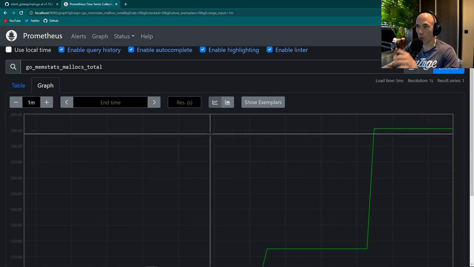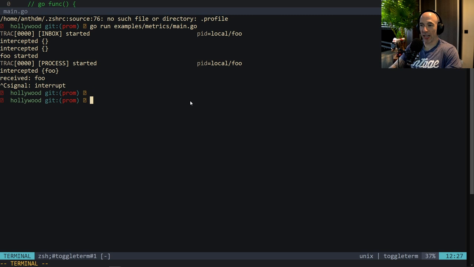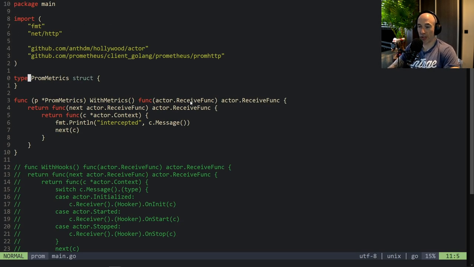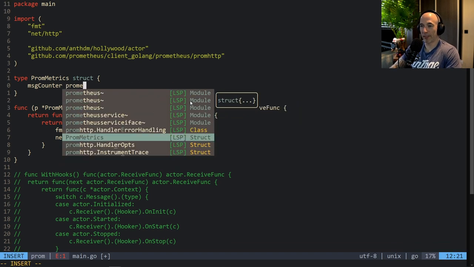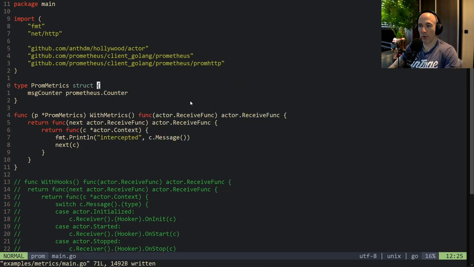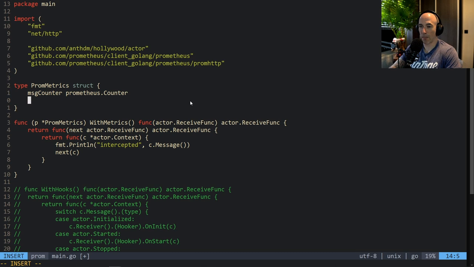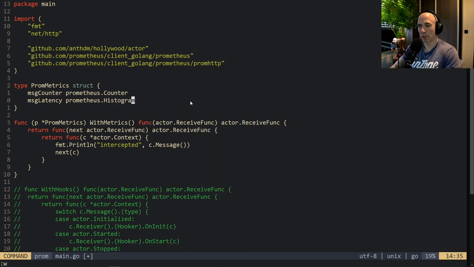Okay, cool. Custom metrics, let's do that. Back in Vim, let's kill this guy here. Okay, so what we're gonna do, we have this Prometheus structure here. So we could do something like, for example, message count is going to be, I think, a Prometheus counter. It's gonna be an interface, so it's no pointer. We're also gonna have something like latency, and that's going to be a Prometheus histogram. Prometheus histogram, just like that.